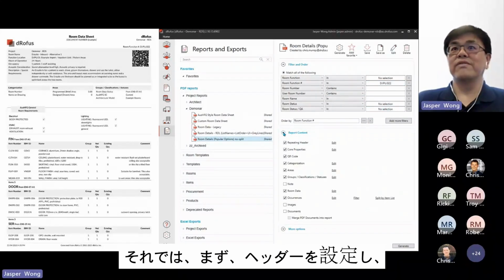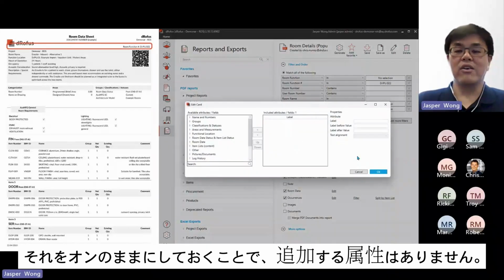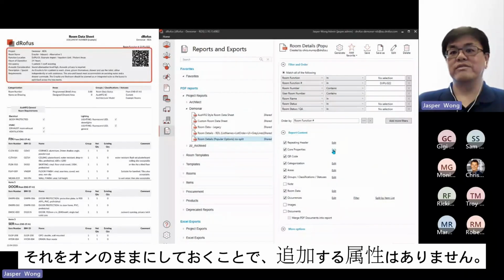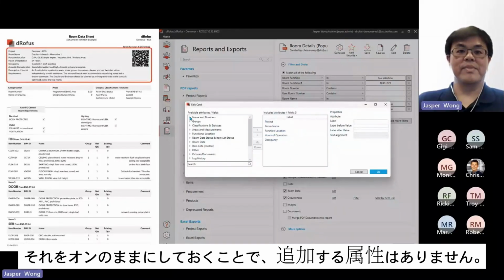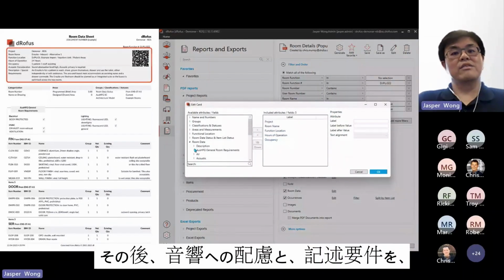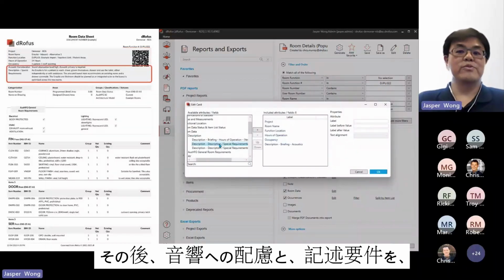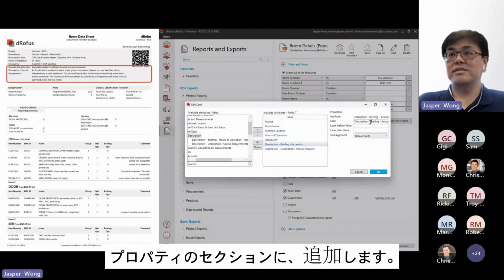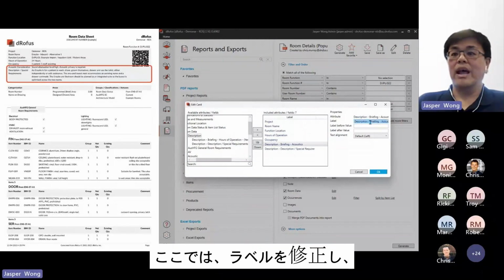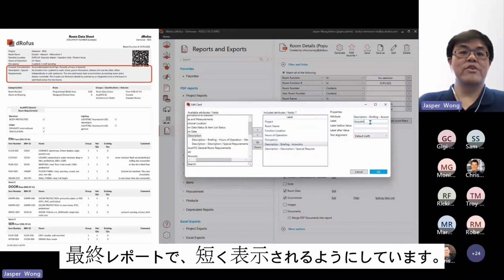So to start off, we'll configure the header. We'll leave that on, and there are no additional attributes to be added. We will then add the acoustic considerations and description requirements to the properties sections. Here you will see we are amending the labels so they appear shorter in the final report.